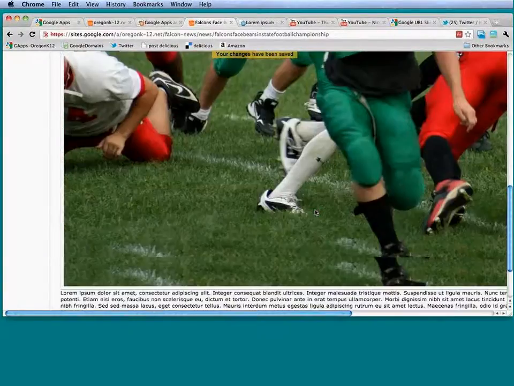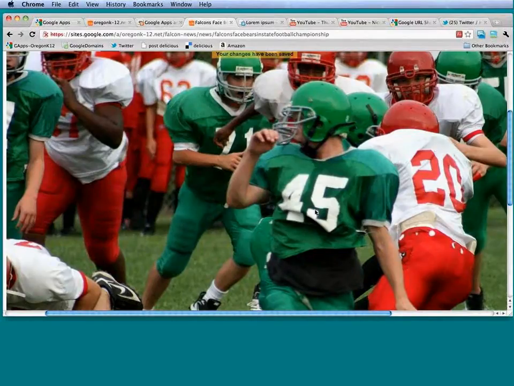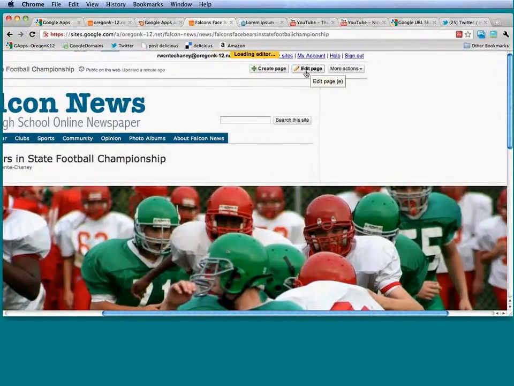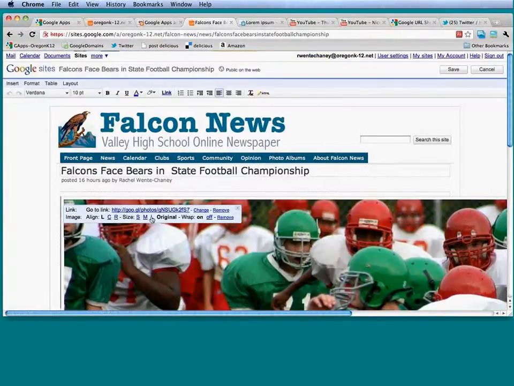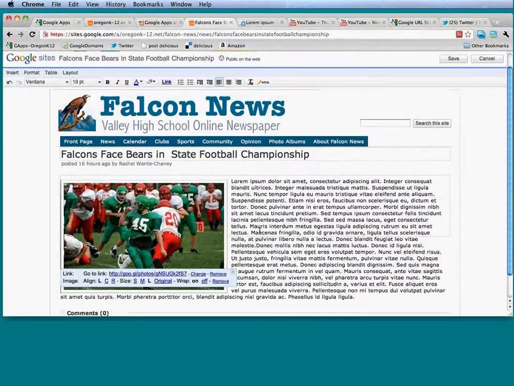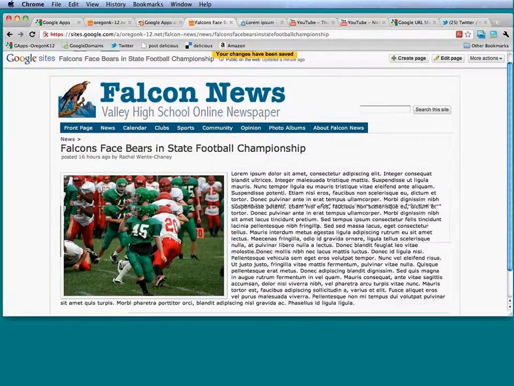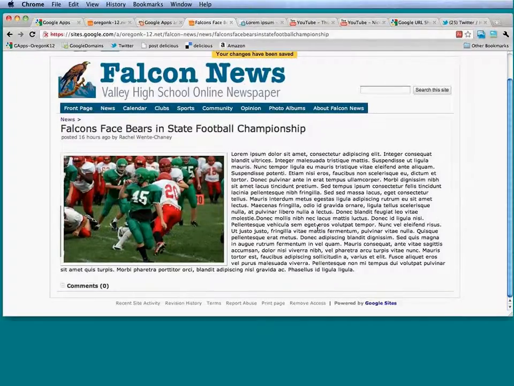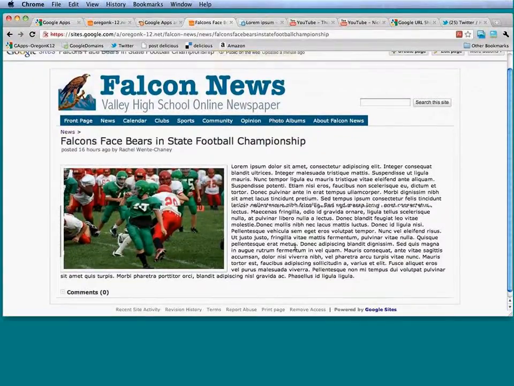Oh, see, I did change the size. So this is a great example. Let's go back in and edit again. And we'll make it just a little bit nicer as far as fitting in the page. And click Save. And there's a photo that goes along with our article about the state football championship.